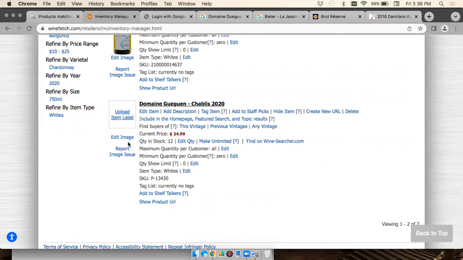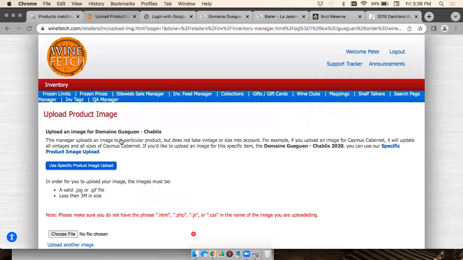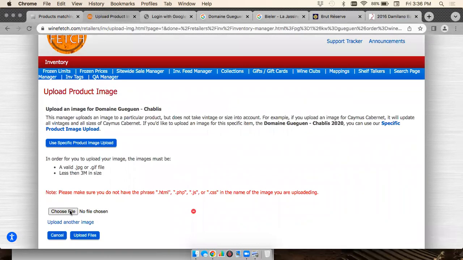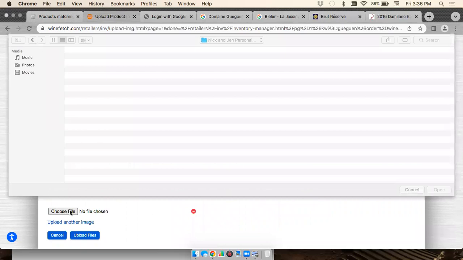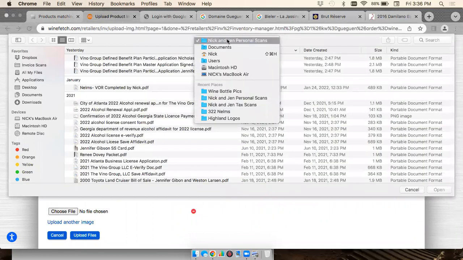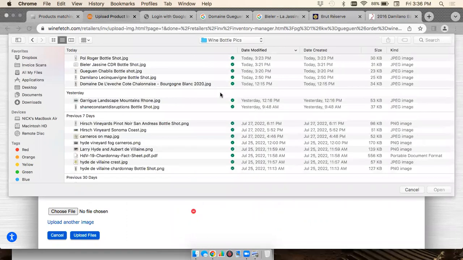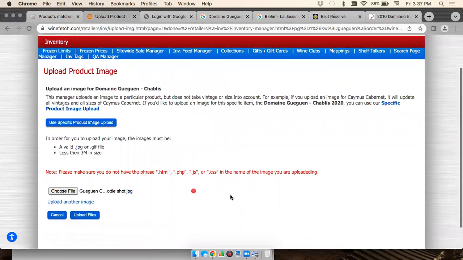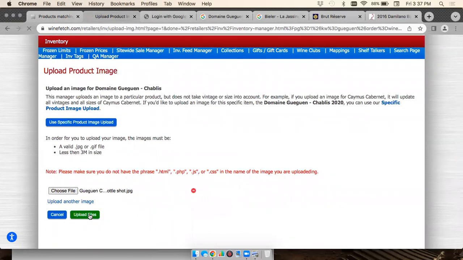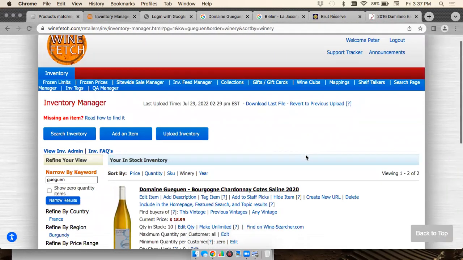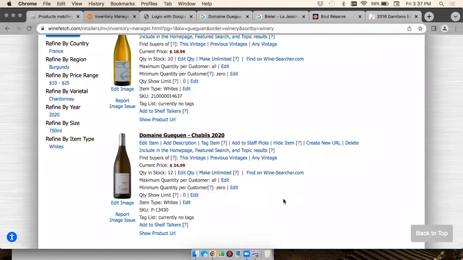If you want to add an image, you just click on Edit Image. Go to Choose File down here. Then it'll bring up, we'll go to Wine Bottle Pics. We're going to choose Gagin and hit Upload File. And what you'll see is that image shows up there now.